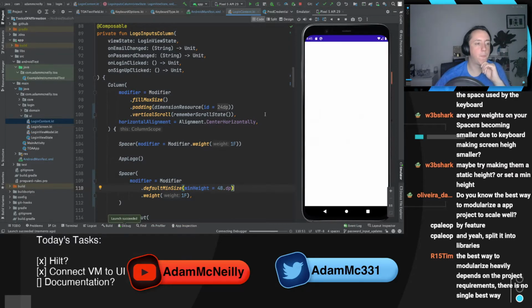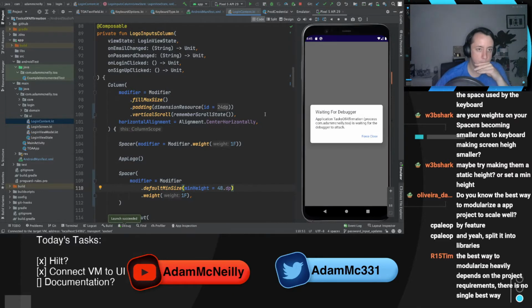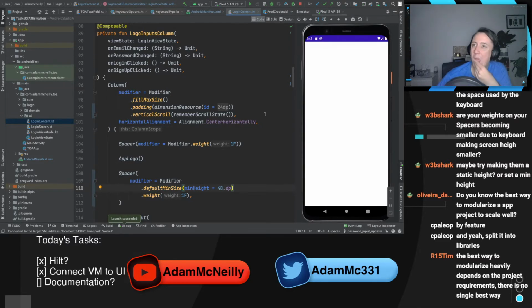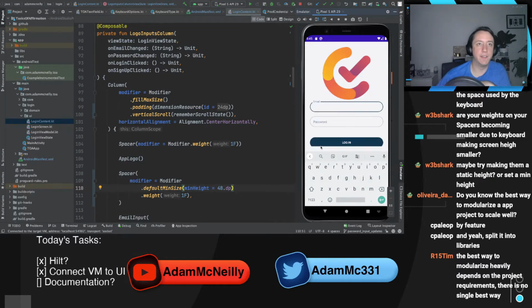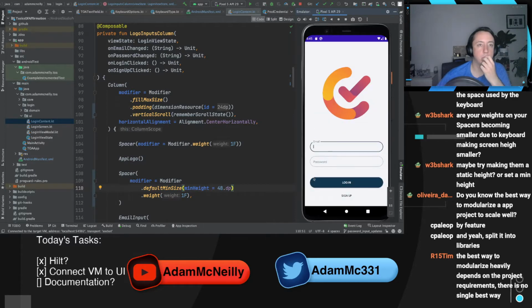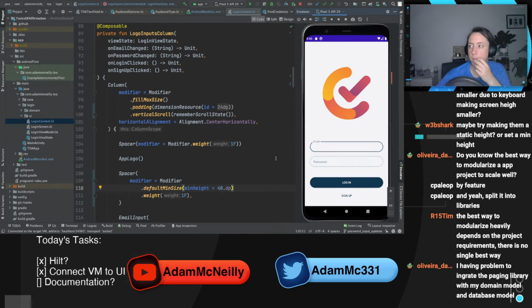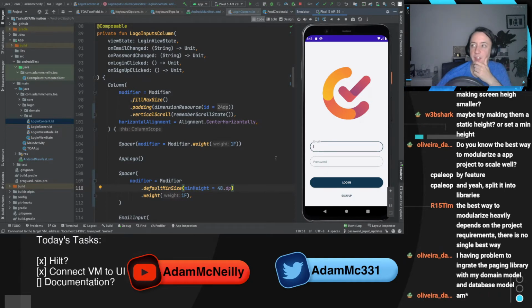I'm also open to rethinking this entire login screen too. This was just something I hacked together. The heck? Problem integrating paging library. Yeah, I hear that a lot. Can you tell me more about what you're trying to do with the paging library?